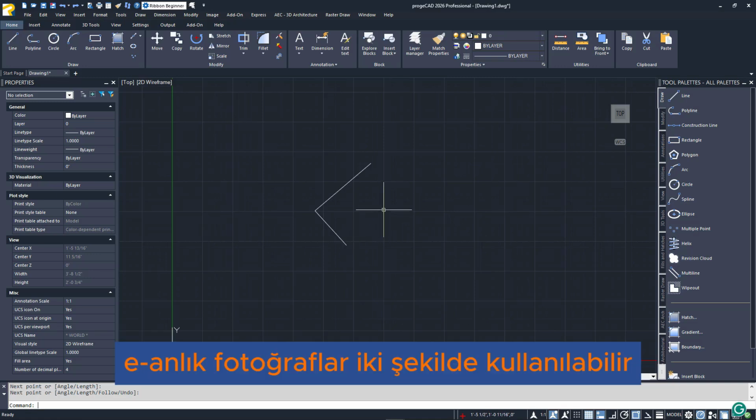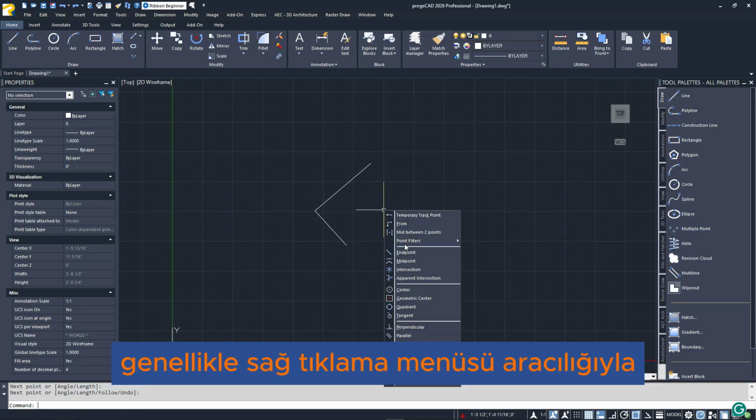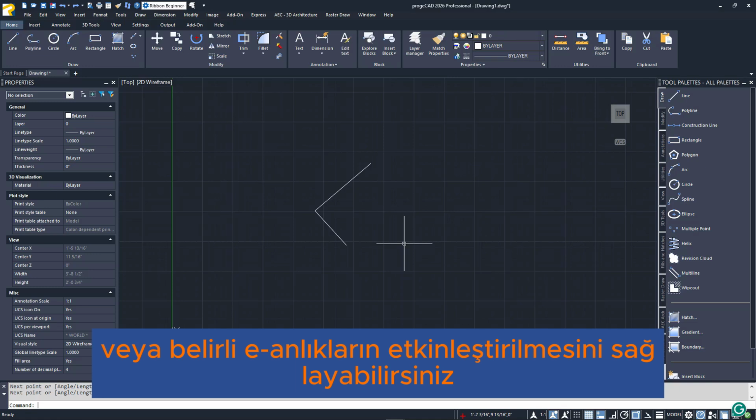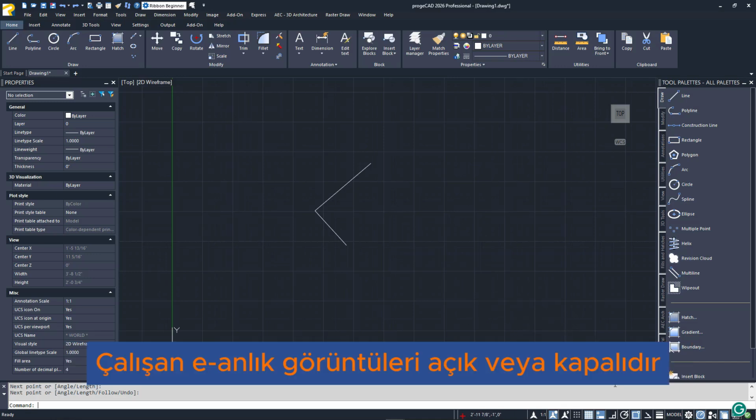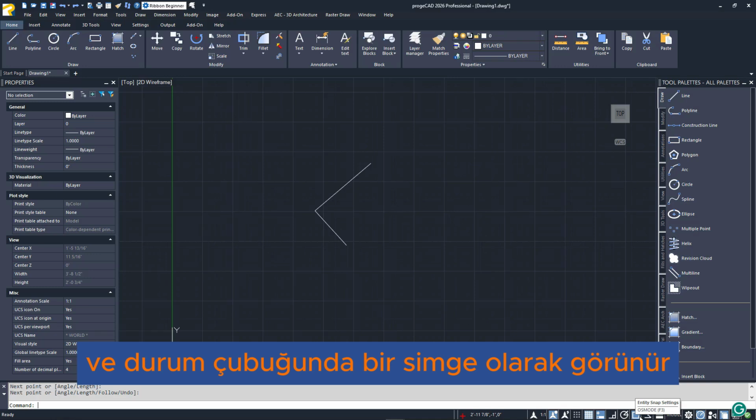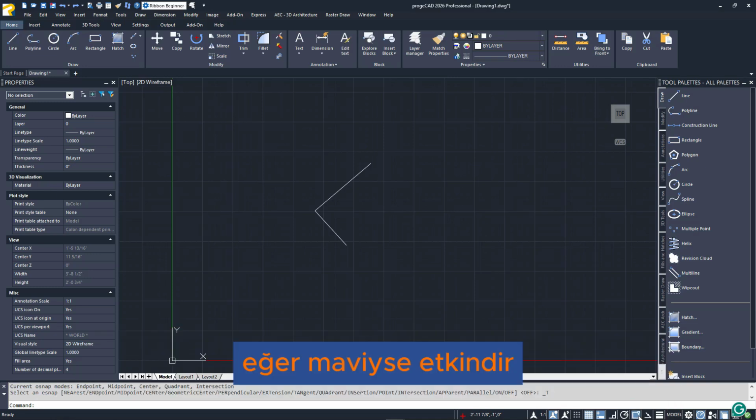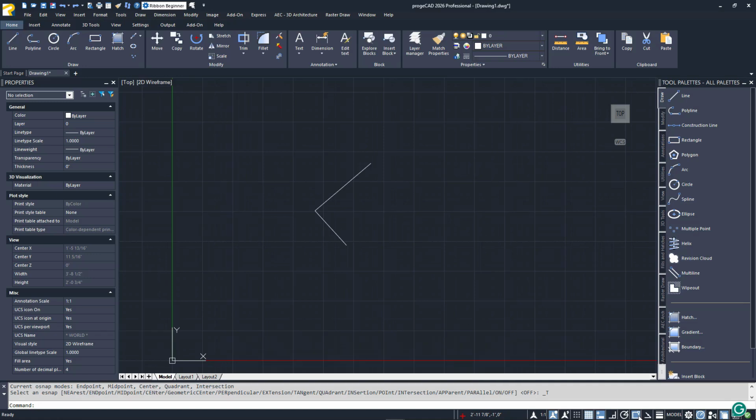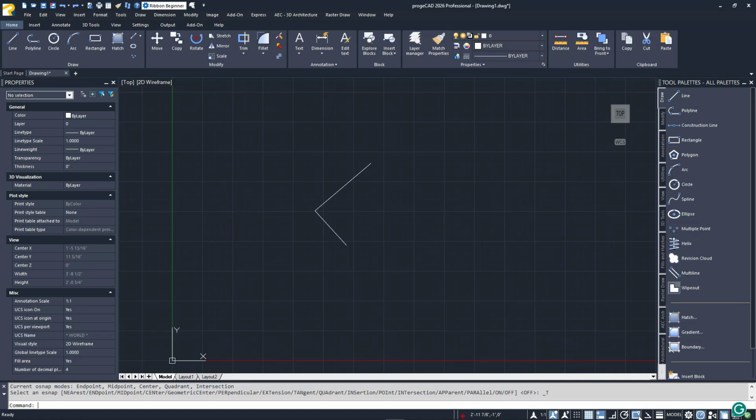E-snaps can be used in two ways. You can access one at a time, typically via the right-click menu, or you can set certain E-snaps to be enabled all of the time. These are called running E-snaps. Running E-snaps are either on or off and appear in the status bar as an icon that looks like a square with a pick box on the corner. If it's blue, it's enabled. You can also use the F3 function key to toggle this feature.